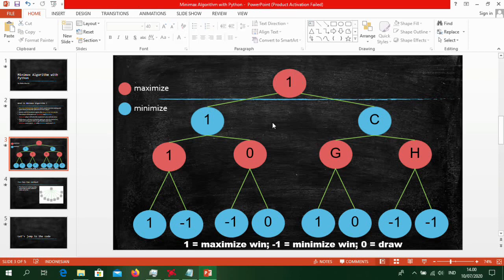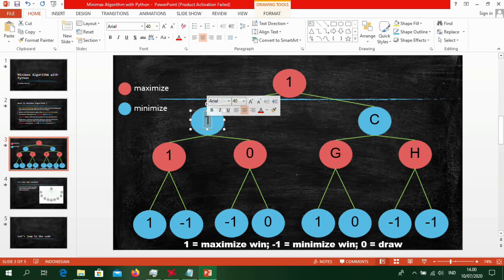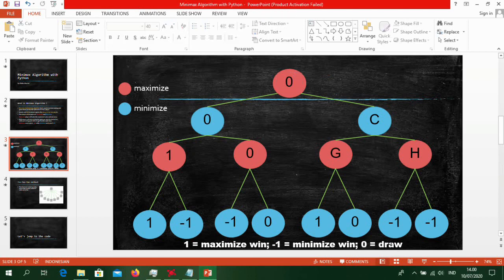But unfortunately, the minimizer player here will hinder you from doing that. So he will choose the 0 because 0 is lower than 1, and forcing you to choose 0, and the result is a draw.